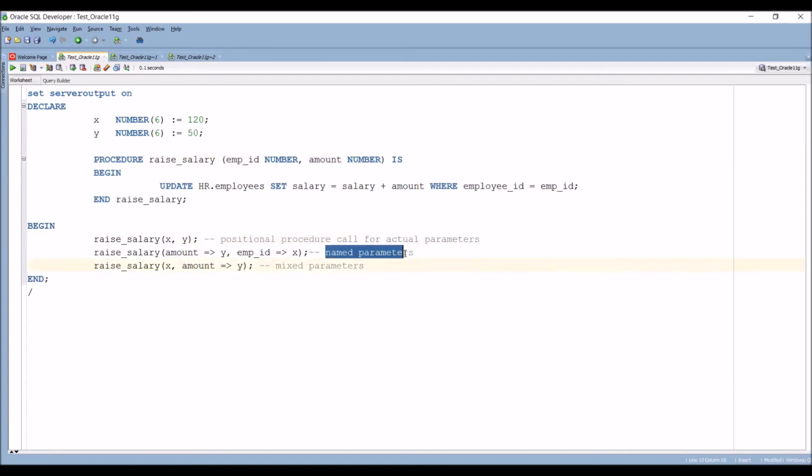Now, what do we mean by named parameters? It is raising the salary. I'm calling the same procedure, raise salary. Here I'm specifying the amount should be Y. If you want to call Y first, then you should give it like this: amount equals Y, and then employee ID equals X.